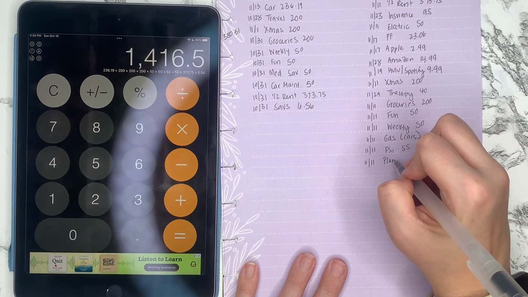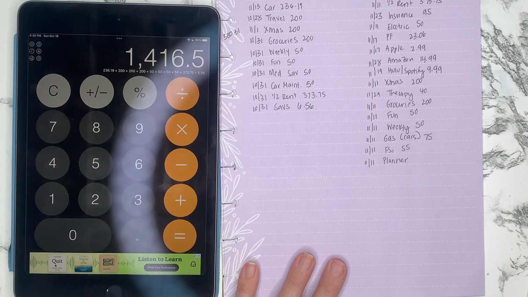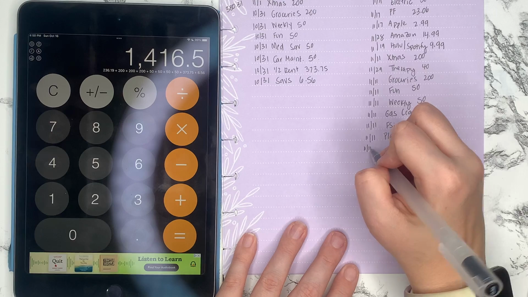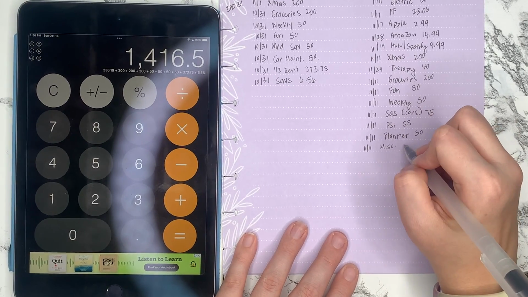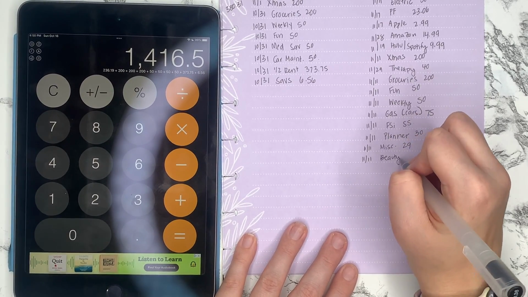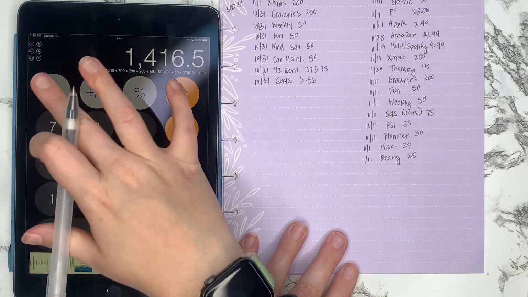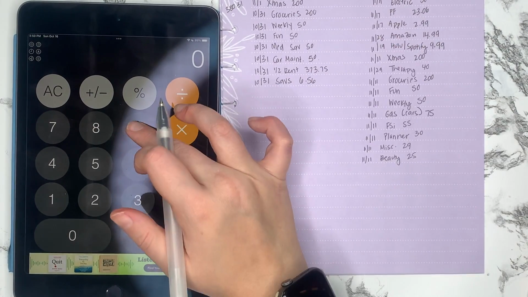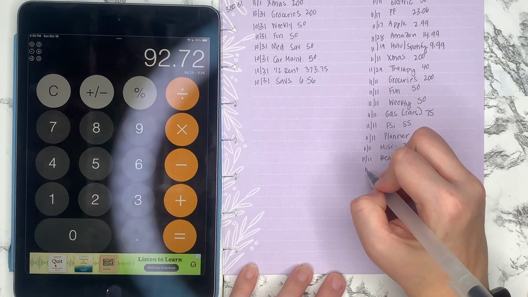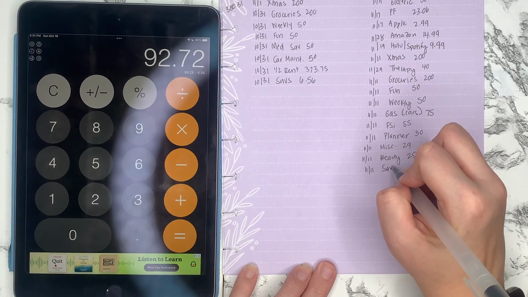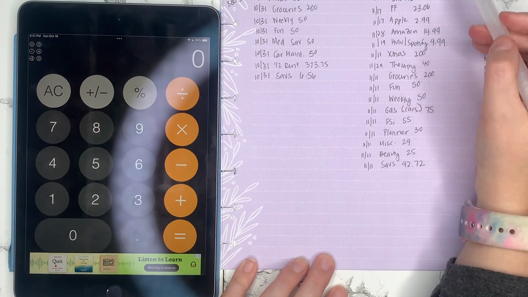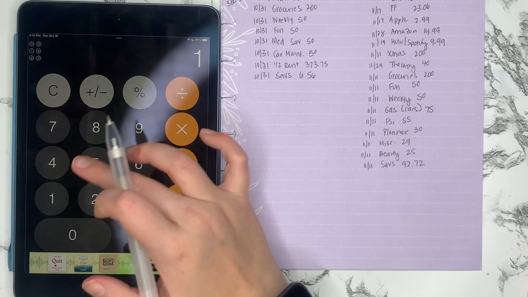And then I'm going to contribute some money. I need to buy a couple new planners for 2023. So $30, miscellaneous 29, my beauty sinking fund 25, and then I need to subtract 99, 28 minus 656. So savings 92, 72. So let's hope all of these equal 14, 16, 50.